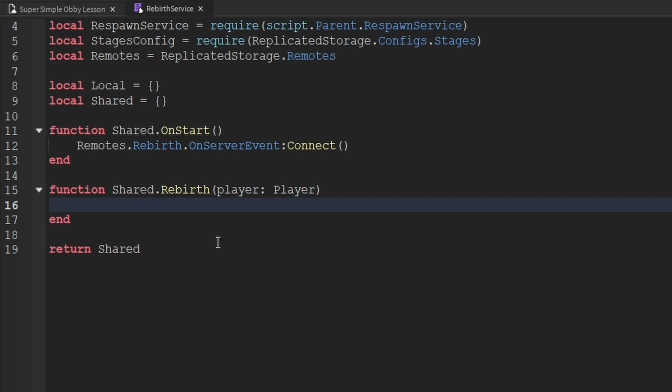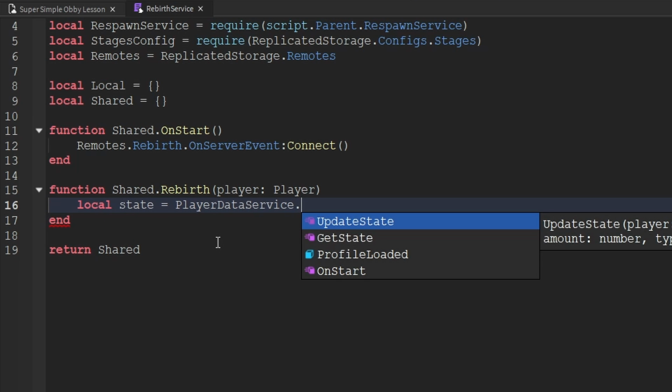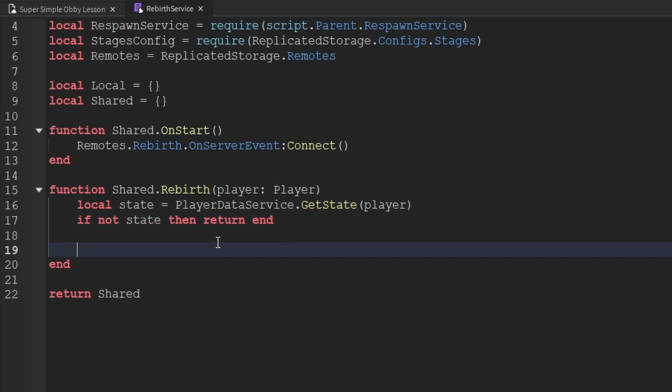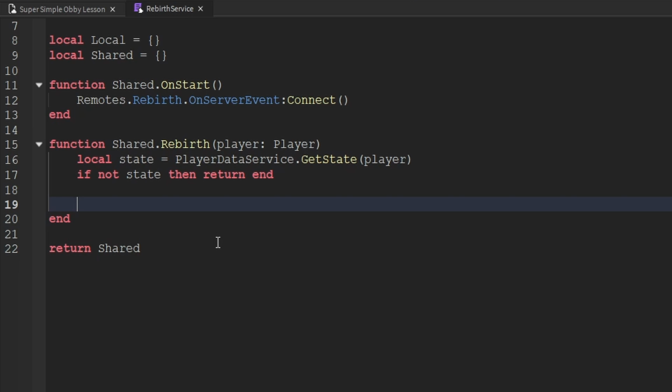The first thing that we want to do is go ahead and get the player state. So we're going to use the player data service, and then we'll use the get state function passing through the player. Now, if we don't actually get the player state, then we want to go ahead and stop the function right there. Now that we've gotten the player state, we want to calculate or determine if the player can actually rebirth or not. And we've already done this on the client side.